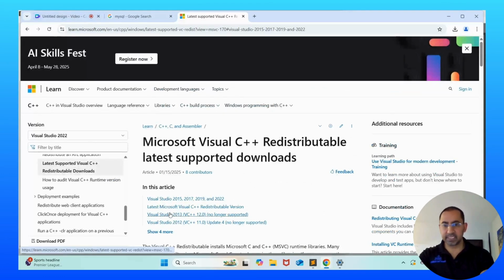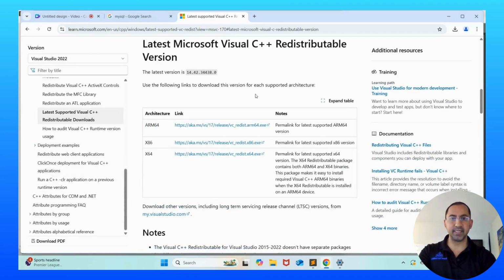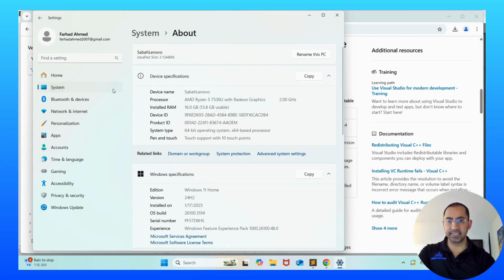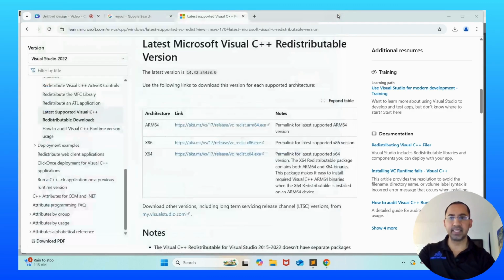And from here, we're going to select the latest Microsoft Visual C++ redistributable version. And over here, you'll see different download options depending on your processor. So you have ARM64, x86, and x64. If you're not sure which version you're supposed to download, on a Windows device, all you have to do is select your Windows menu, go to System, and from here, you can actually see your processor, your system type. So you can see on mine, it says 64-bit operating system. So I'm going to select the one that says x64.